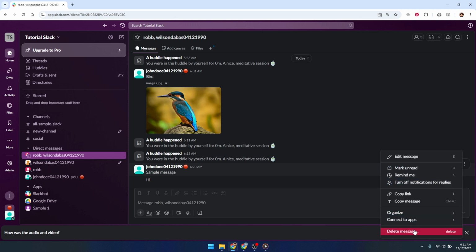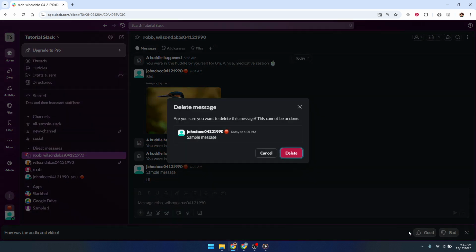In this menu, look for the option that says Delete Message. The wording is usually very clear, so you shouldn't have trouble spotting it. Click Delete Message. Slack will not remove the message immediately. Instead, a confirmation pop-up will appear on your screen. This is designed to prevent you from deleting something by accident.